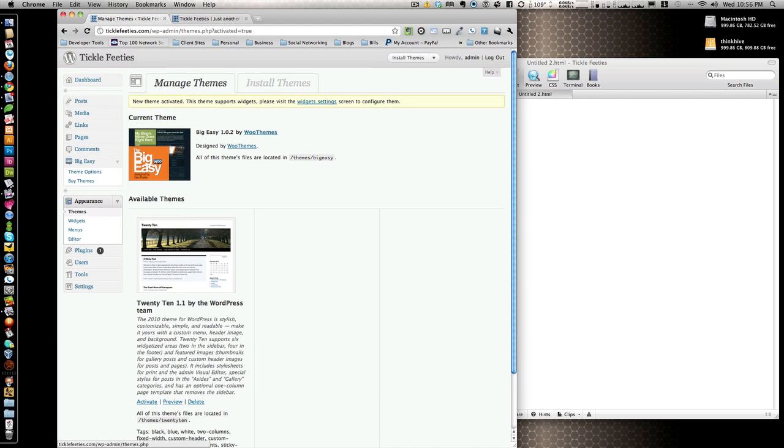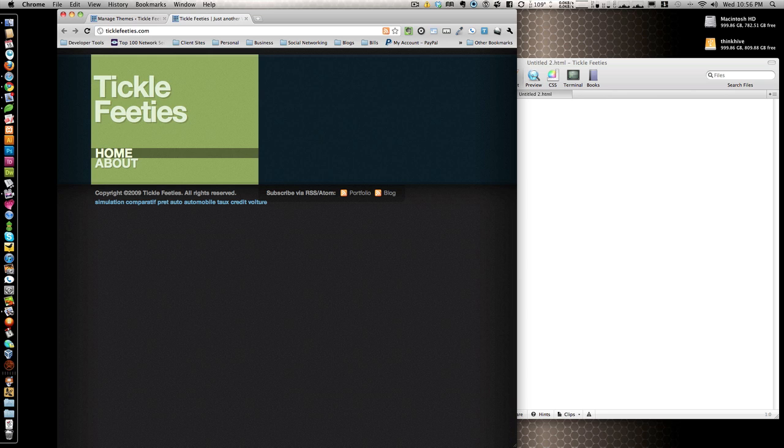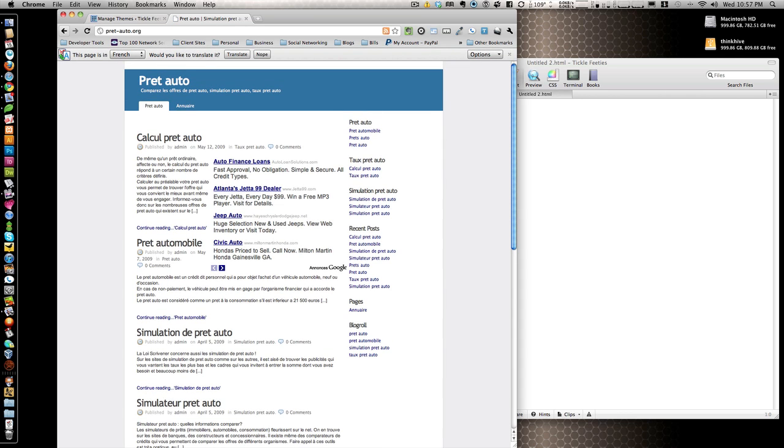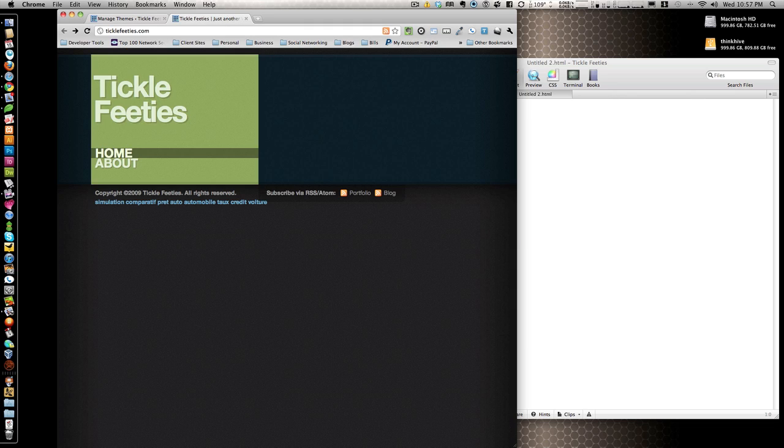Here is the site. There's no content, obviously, because we haven't put anything in here yet. We haven't changed anything. We notice this "Simulation comparative prête automobile tax credit voiture." I don't know what language that's in. And it leads to this website that is in a different language. Regardless of whether this is going to add spyware or what have you, we don't want it on our page. This is no good.